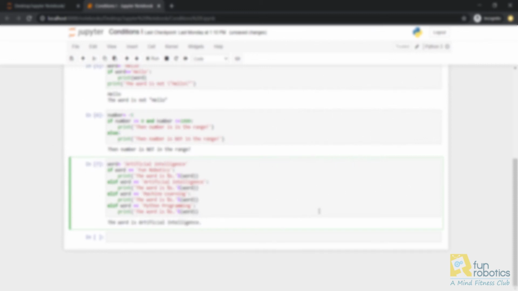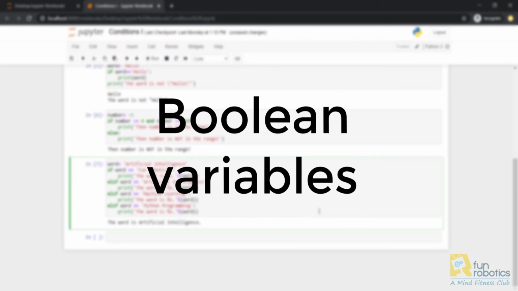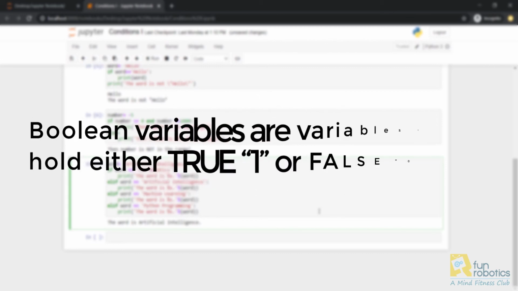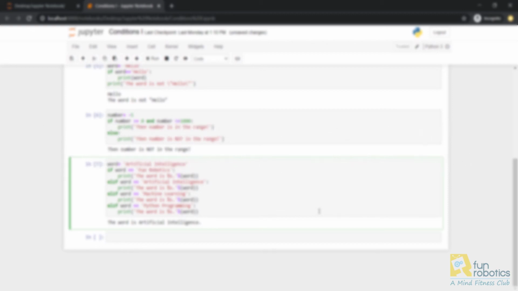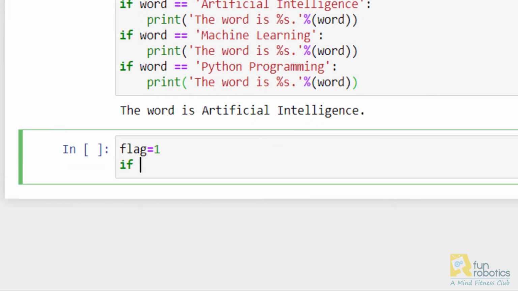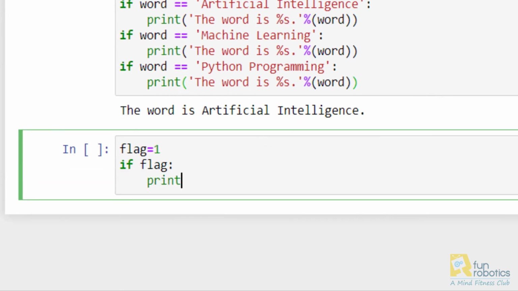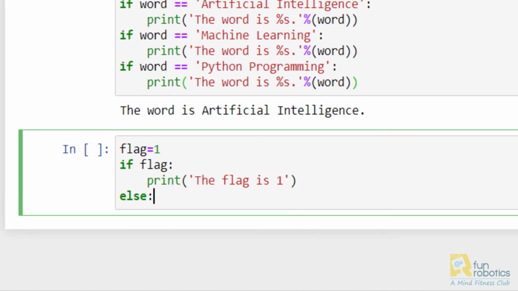Before moving into more advanced techniques with if and else, we will look at one more detail: Boolean variables. Boolean variables are variables that hold either true or false only. Sometimes we refer to them as 1 or 0. We can use if and else statements to directly check their value. Check this example. The statement if flag means that if the variable flag is true or has a value 1.